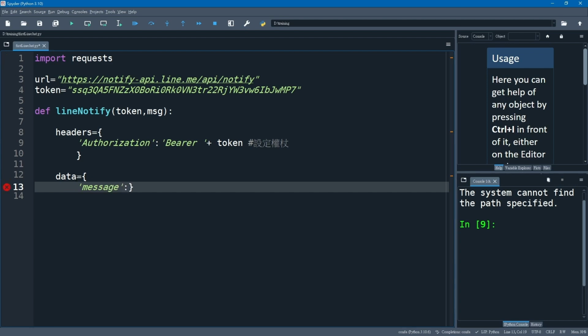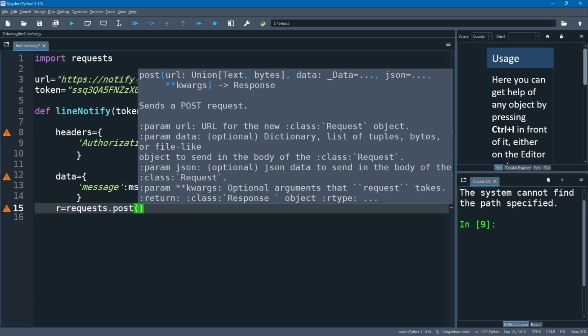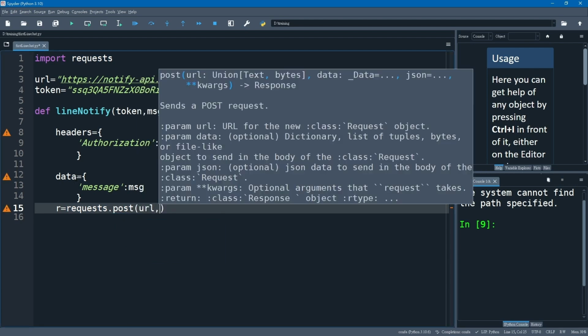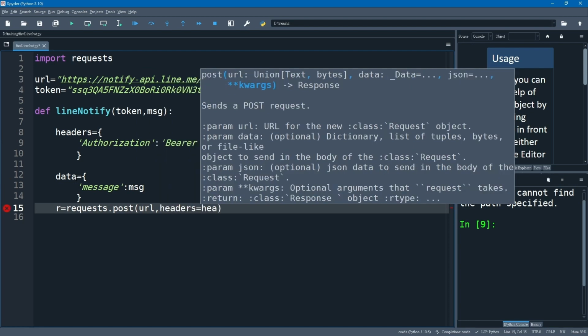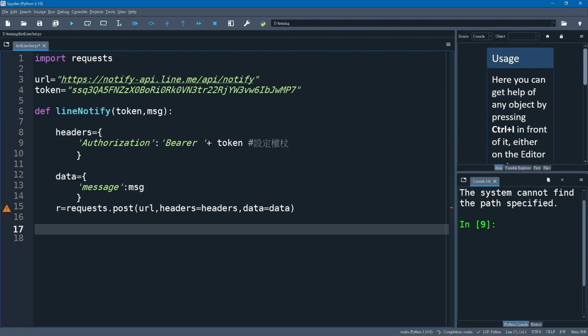Then our next step is to call this post. The first parameter is the position of the API we call, the URL. Then the headers we want to pass in are equal to headers. The content of our message is data. After our function is written, we'll just go over here and make a call.